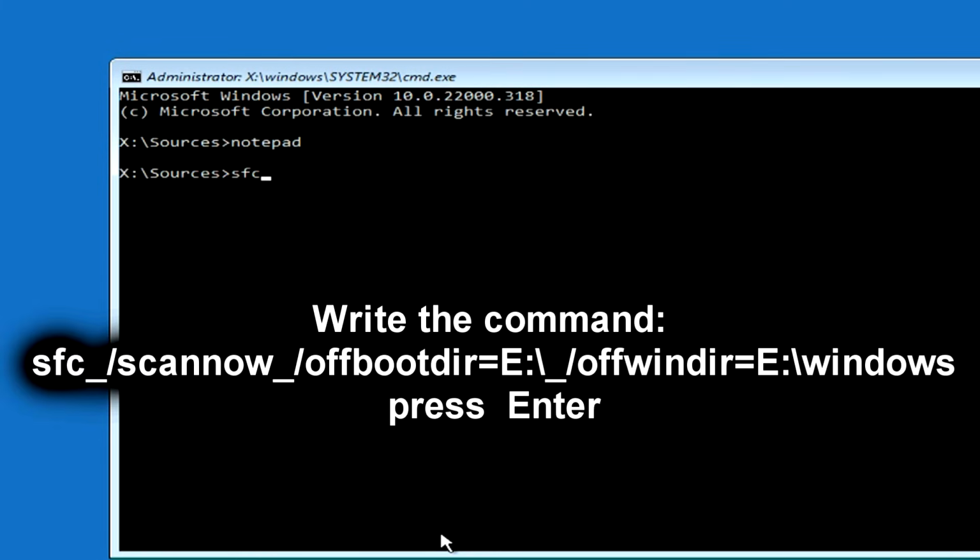Write the command, SFC, space, slash to the right side, scan now. Space, slash to the right, offbootdir. Equals, I write the letter, E, but you write your own letter, which is assigned to your local Windows drive, then, colon, slash to the left, space, slash to the right, offwindir. Equals. I write my letter, E. You write your letter, colon, slash to the left, Windows.